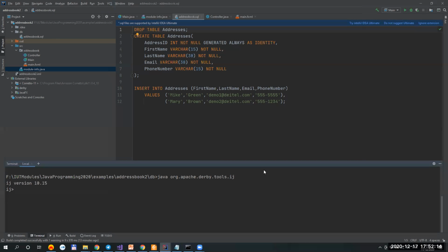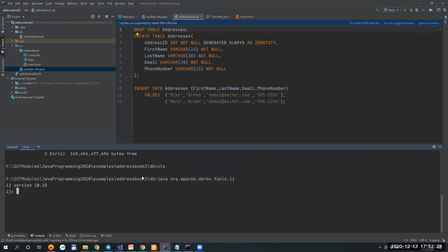If I do so, you can see that it opens the IJ console, and this IJ console plays the role of a client to the Derby database. So how can I create a database using this IJ console? I can say connect JDBC. Connect, yeah, sorry, exactly.